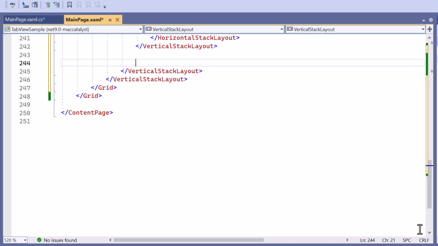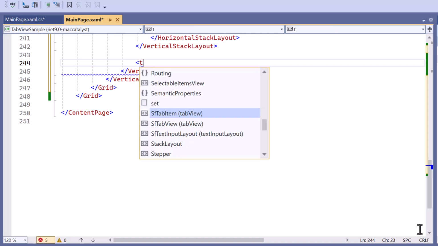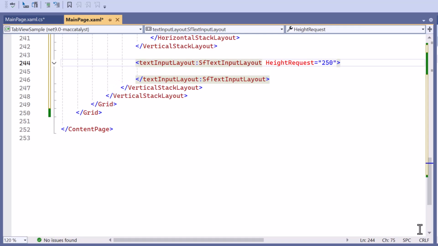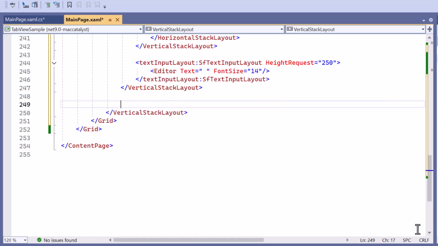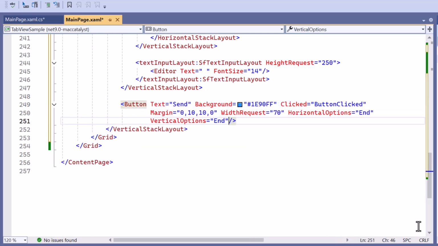To allow users to type the message body, I use SF text input layout as a container and place an editor inside it for multi-line text input. At the bottom right, I place a send button with a clicked event handler. When clicked, it triggers the button clicked method.